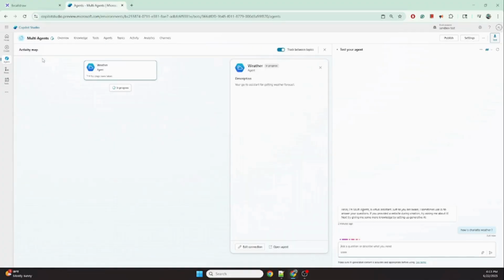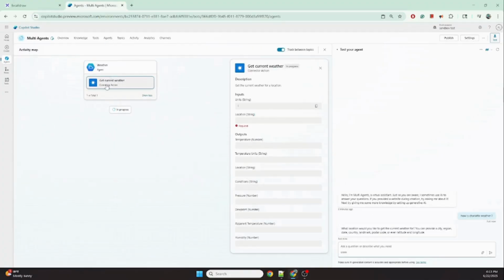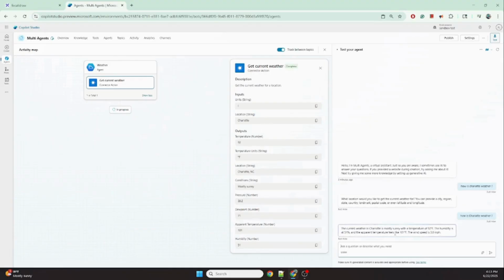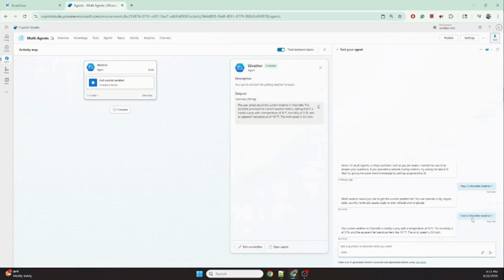As you can see in the activity map, it went to the weather agent, and then it answered, but it did not identify the location. Let me just change it to Charlotte. Okay, so what it did is it extracted the city name, made the call to the weather tools, and then provided the weather information.